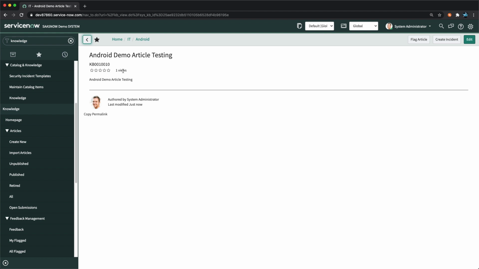You can see the stars. You can see the body as well here, and the short description which you just created. So that's how you can create a new article. Let me also show you the roles associated with the knowledge management application.